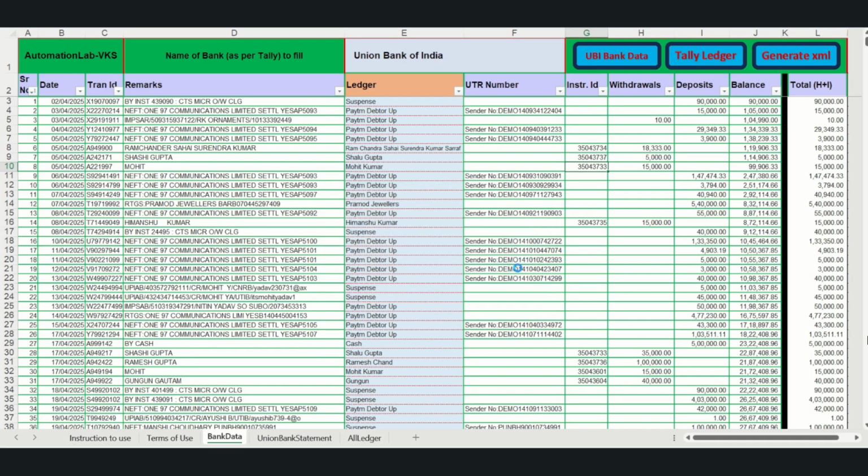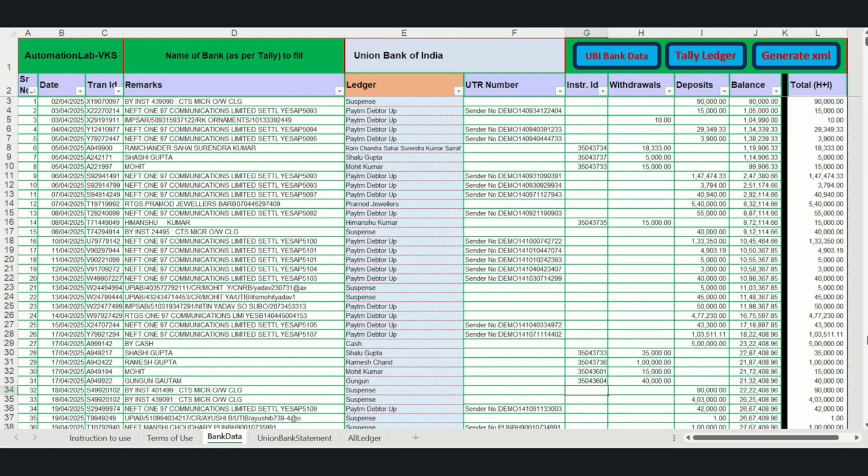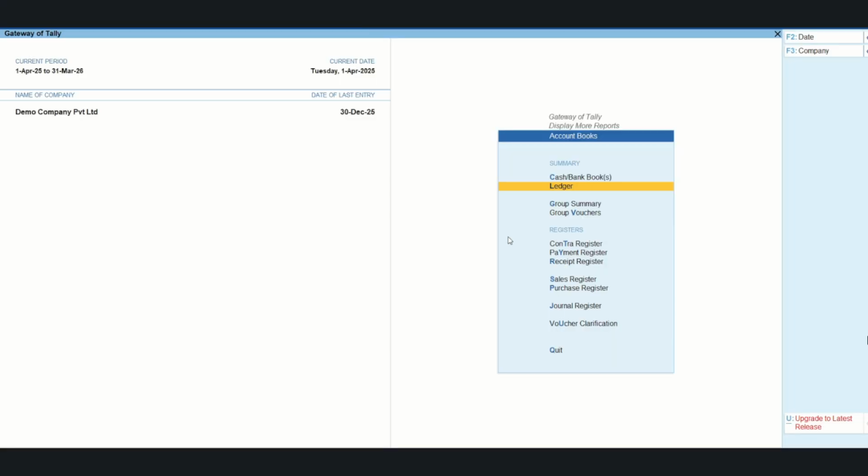Now Excel utility has checked all rows and all vouchers have been created by Excel utility and all bank transactions have been successfully recorded in Tally Prime. Now check Tally and see that all bank transactions have been successfully recorded in the respective bank account with narration.